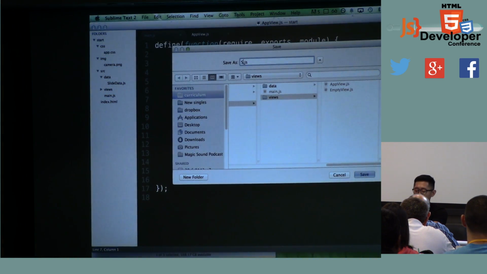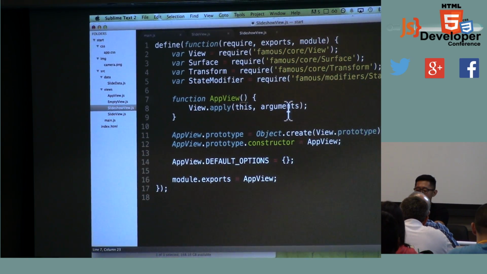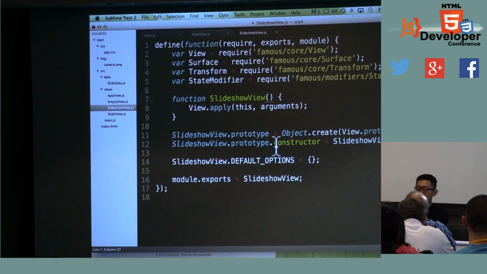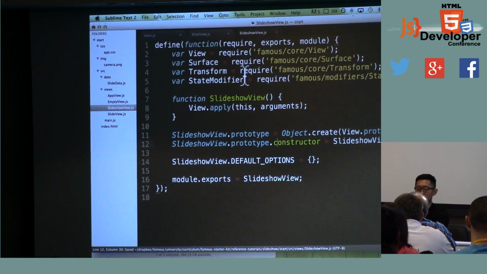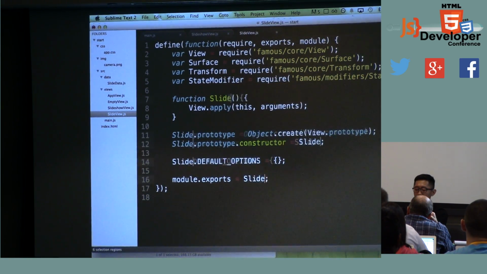So go ahead and save your boilerplate code as slideshow view.js, and then save another copy as slideview.js. And then in each of these files, rename all these references appropriately like we did for app view. So again, the process is you save a new copy of the boilerplate code as the slideshow view or slide view, and then you go in and rename the classes and change all the references to the one that you want.